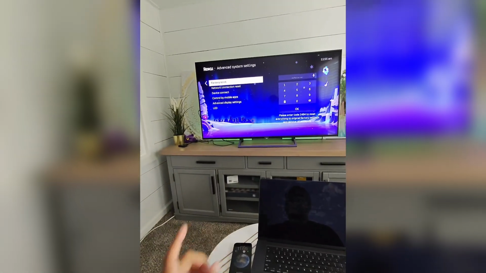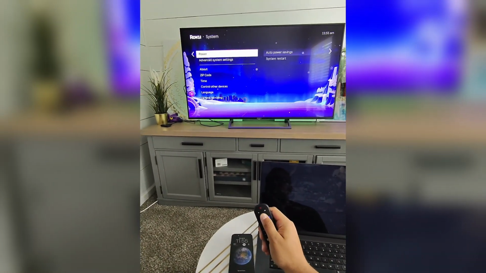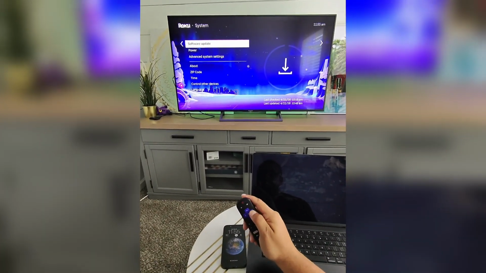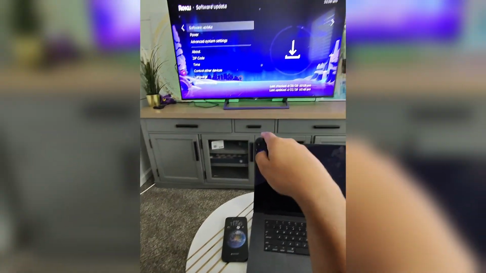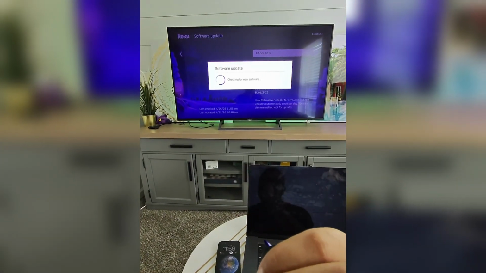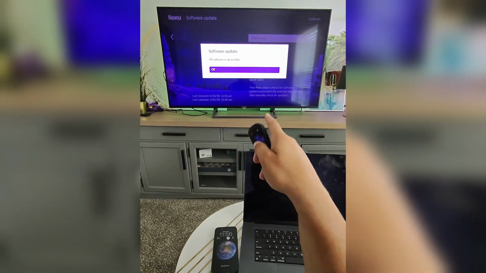Actually, hold on. There's one other thing that we need to check before the factory reset, and that is the software update. So you would just, in the same system menu, go to software update, check now. All software is up to date. Obviously, if you had an update, you would want to update it.